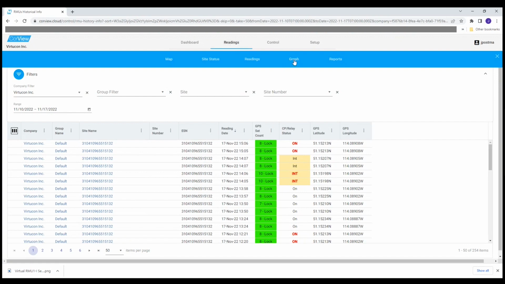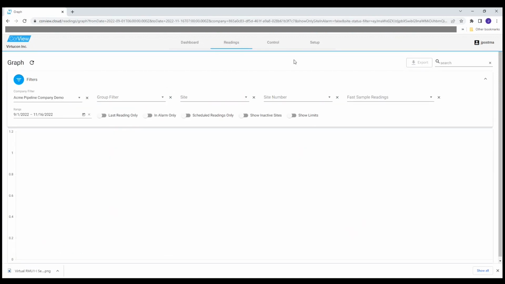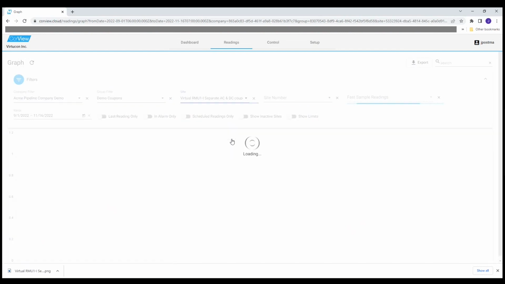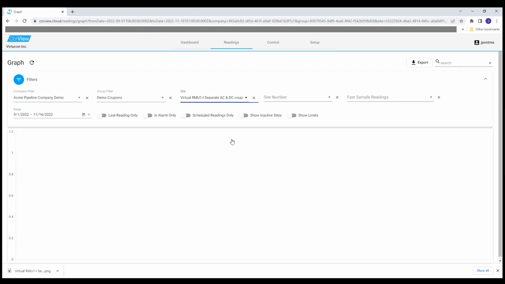Next, hopping over into the graph. You can see here, we've got our Acme company. We'll just select a default group here and a site. Note that a site is required in order to graph any data within the graph in CorView.